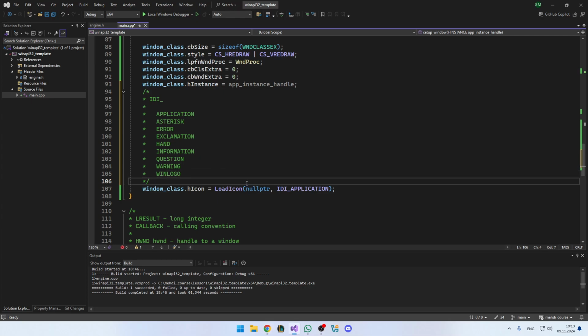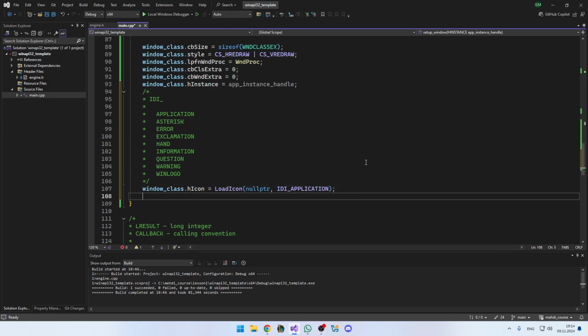This line will assign the main icon of the window class to be the default application icon. And now in one go, let's assign the small icon of the window class with the same pattern. For example, use the winlogo, it doesn't matter.